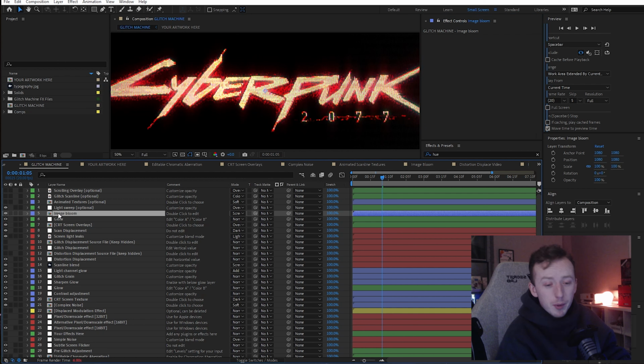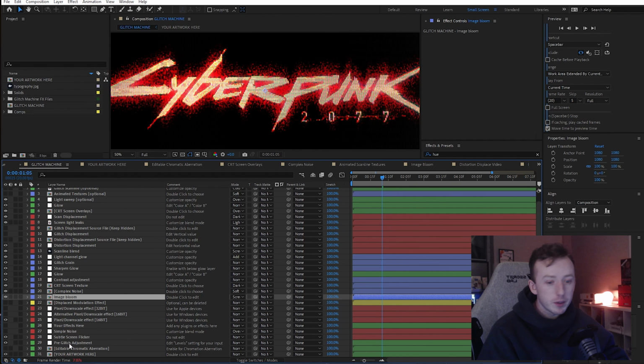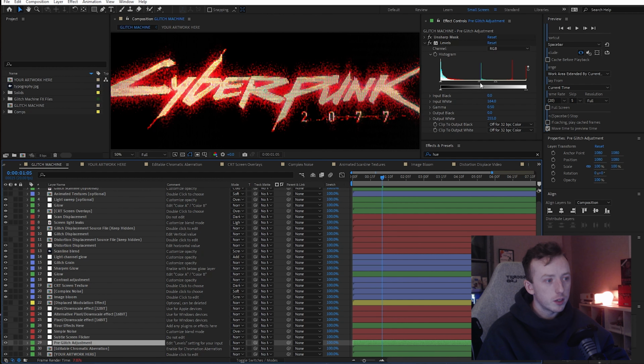I might be about to break the whole thing, but I'm pretty sure if I just pull this image bloom layer underneath the complex noise layer, that'll give me what I want. So let's see. A little bit, yeah, a little bit. I'm going to come back down to the pre-glitch adjustment and just mess with this a little bit more until I'm happy with it.